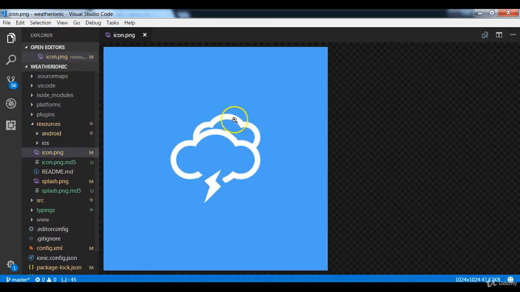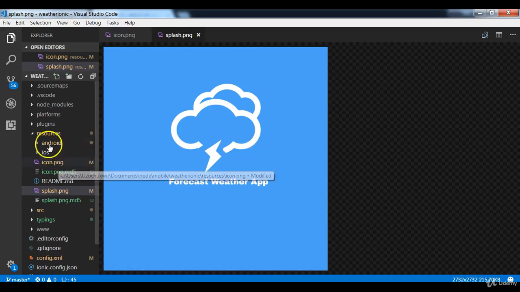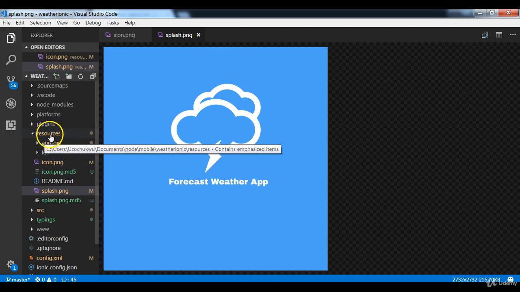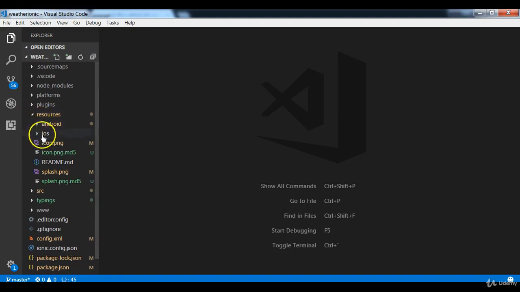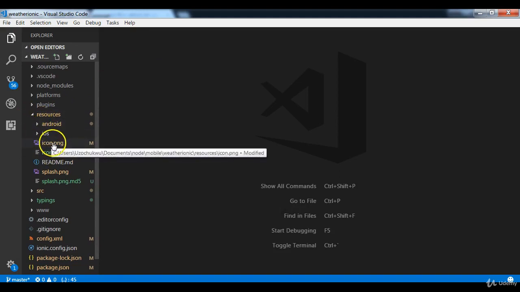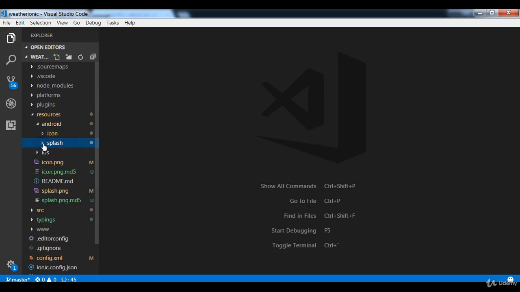Now if I open up, this is how my icon.png looks like. You can decide to create something better than this, and this is how my splash.png file looks like. So you can download the one I have provided, add them into your resources folder, and then we need to generate the resources. Now we need to run a command, and what that command will do is it's going to generate the icons and splash images for every display.